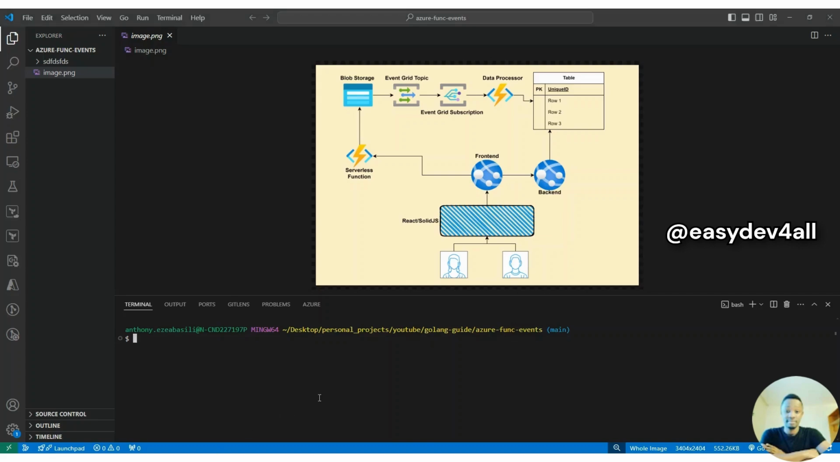To help us structure our code, I'll create a couple of folders, and create one called functions. This is where most of our functions will live. And I'll create another one, which I'll call modules. This would be where we define our Terraform modules.